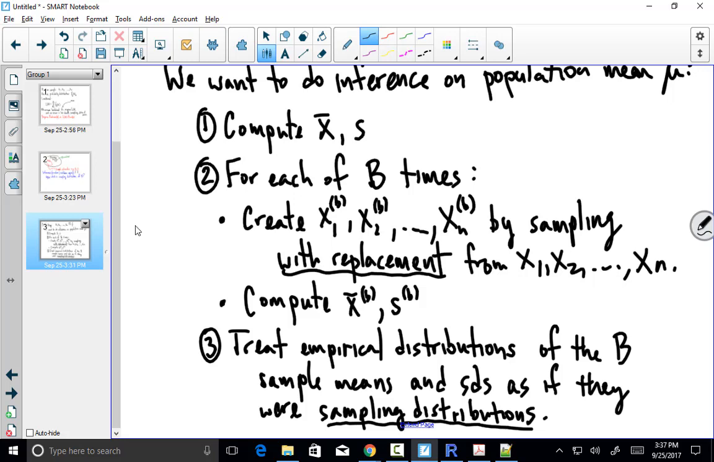You compute your statistic on the original data, step 1. Step 2 is iterative, and for each of a bunch of times, you create kind of a new pretend sample by sampling with replacement. And with that new pretend sample, you compute your statistics again and store them.